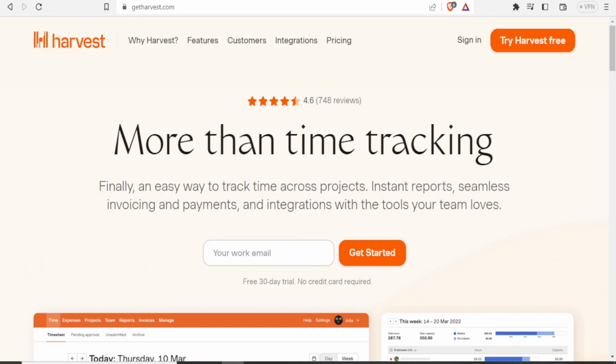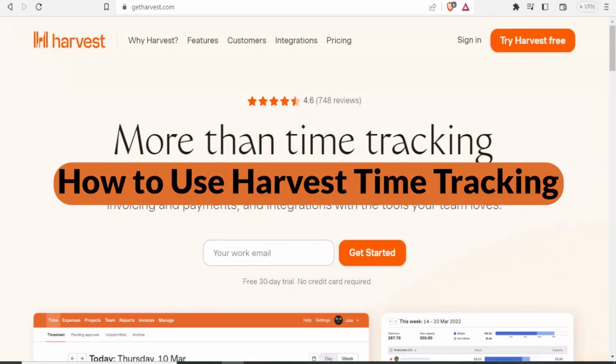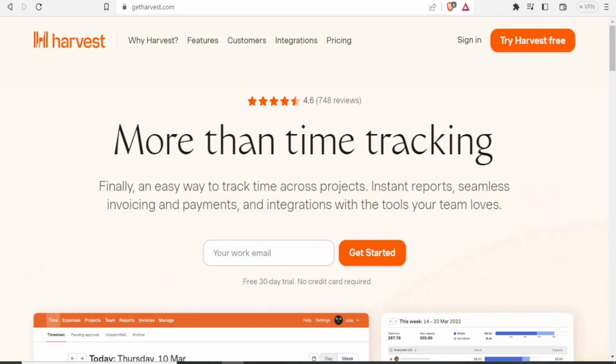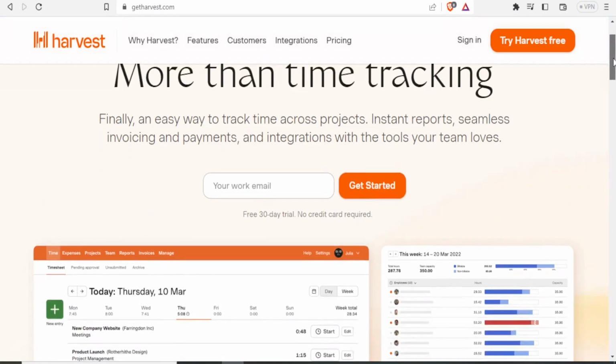And we are going to be learning how to use Harvest time tracking. Harvest time tracking helps you to track time across projects, and you can also integrate it with other software.